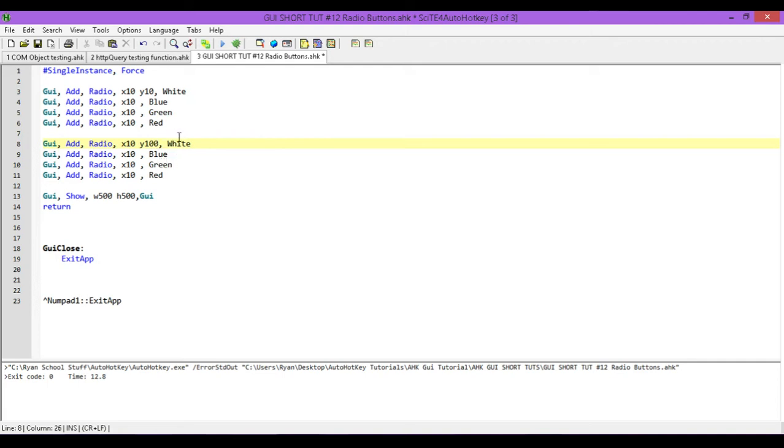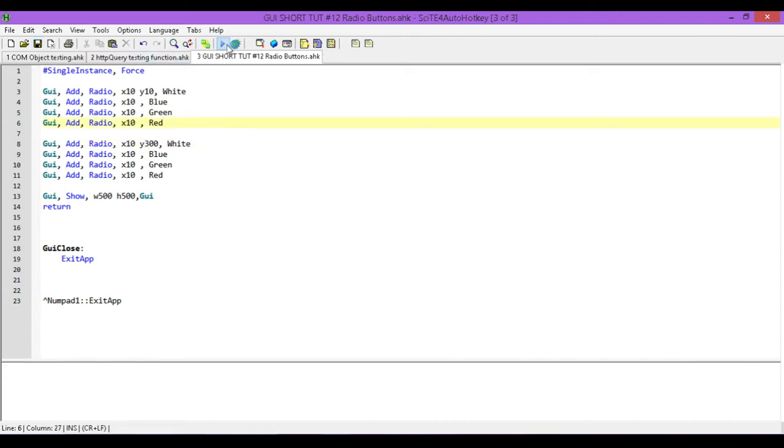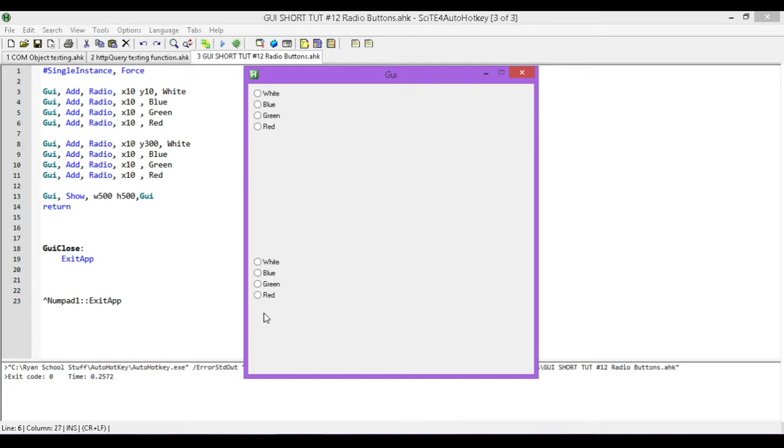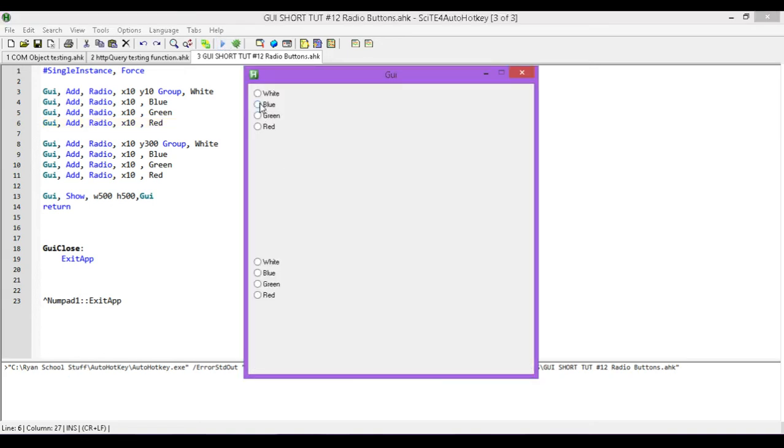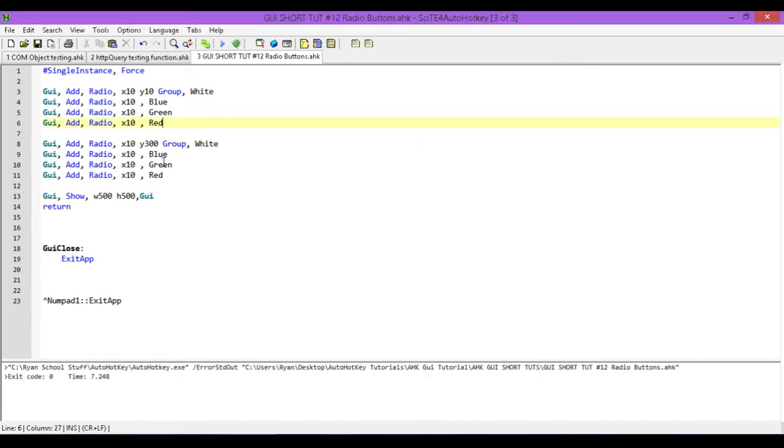So what I'm going to do is separate these two groups. Actually, let me make this a little bit lower. Here we have our GUI, and we have two sets of radio groups, but they're not actually two sets. If I select this one and then select this one, the first is unselected. So as you can see, even though they're separated, they're still part of the same group. What we need to do is, for the first radio in each group, in the options, type in the word group. Now if we run it again, we have two separated groups. So I can have this group and then this group. That's how we make a group.